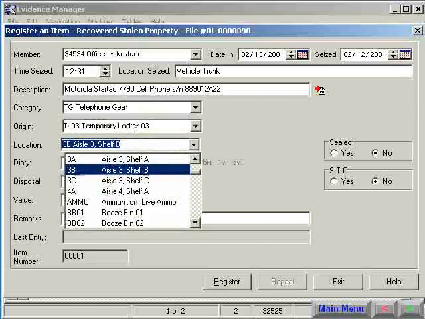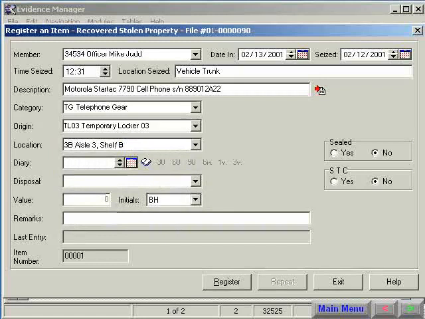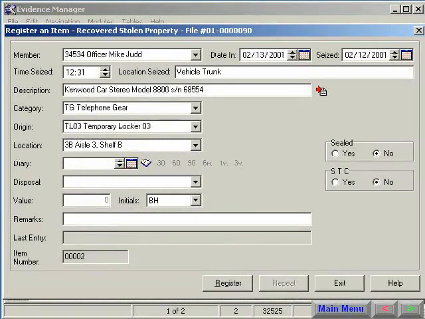The last thing we'll do is store this item in our evidence room in the location of aisle 3, shelf B. We're finished with item number 1, so we use the register button to complete the transaction. Now we're working on item number 2, which is the car stereo.